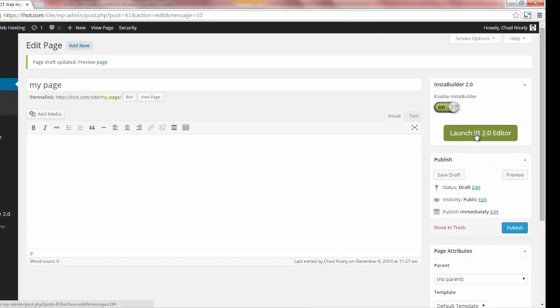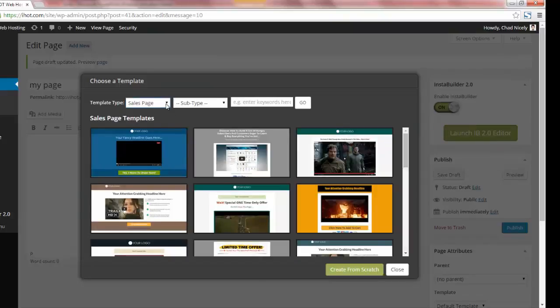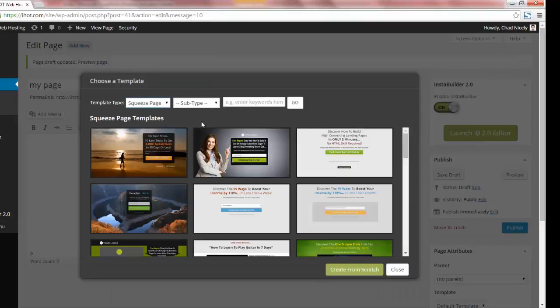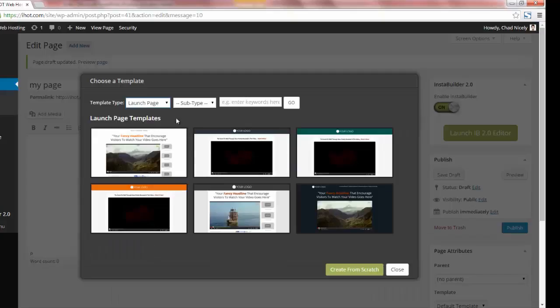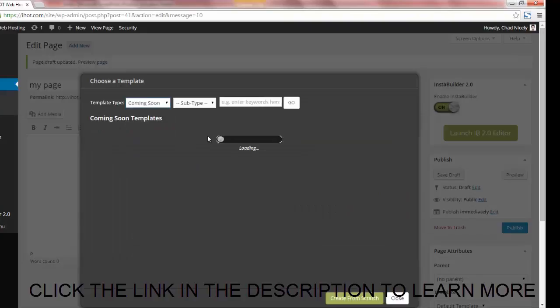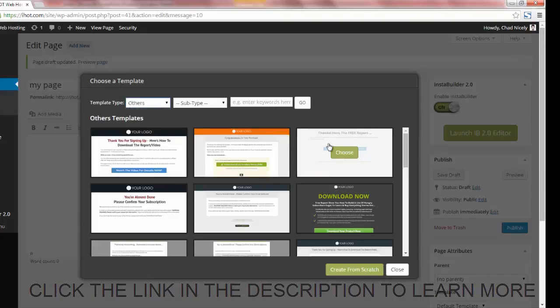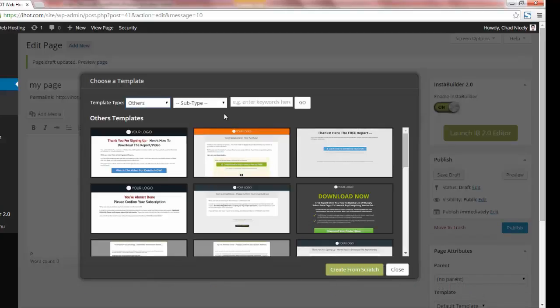It turns green. We're going to click this button here, and as soon as we do, you see that we are now entering the InstaBuilder module. Here we have the option to choose from different templates. If I pull this down, you'll see that we have sales pages, squeeze pages, look at these designs, launch pages, webinar pages, coming soon pages, and pages that fit in various categories. There are over 100 different templates for you to choose from.